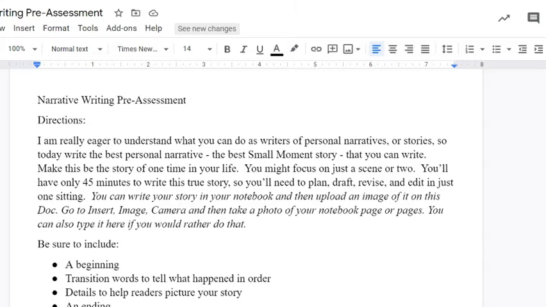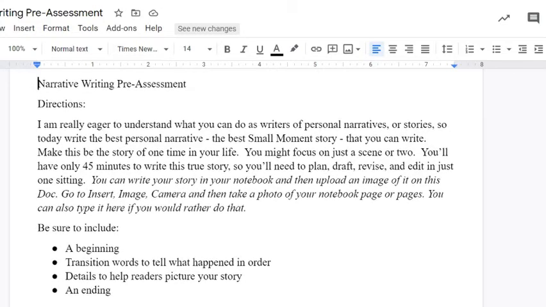a photo into a Google Doc. So one of your assignments today is to work on this narrative writing pre-assessment. You can get to this Google Doc by going to your assignment in Canvas, just like usual, and it will open this Google Doc up in a separate tab.